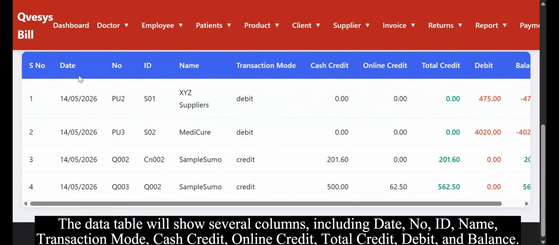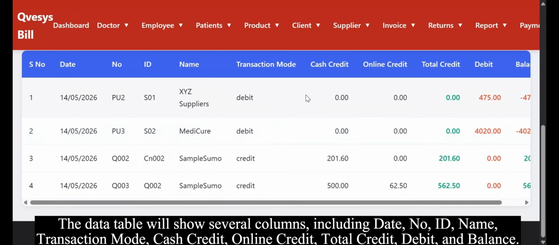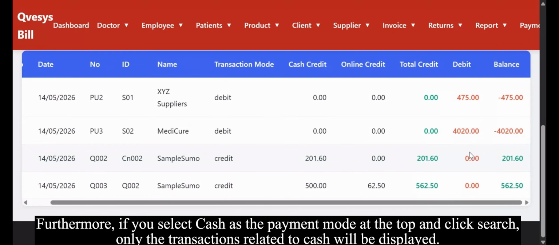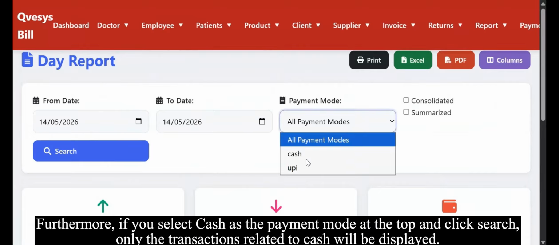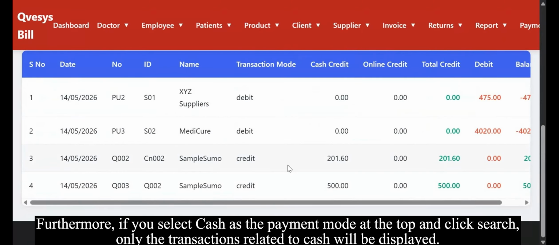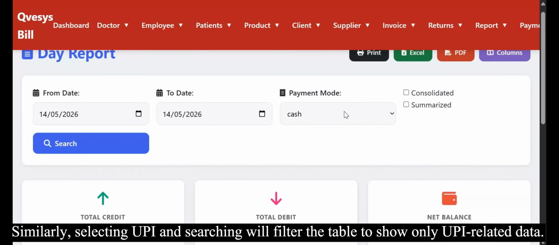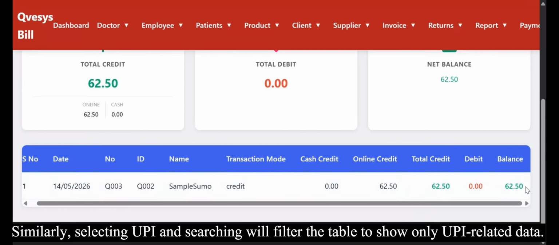The data table will show several columns, including date, number, ID, name, transaction mode, cash credit, online credit, total credit, debit, and balance. Furthermore, if you select cash as the payment mode at the top and click Search, only the transactions related to cash will be displayed. Similarly, selecting UPI and searching will filter the table to show only UPI-related data.